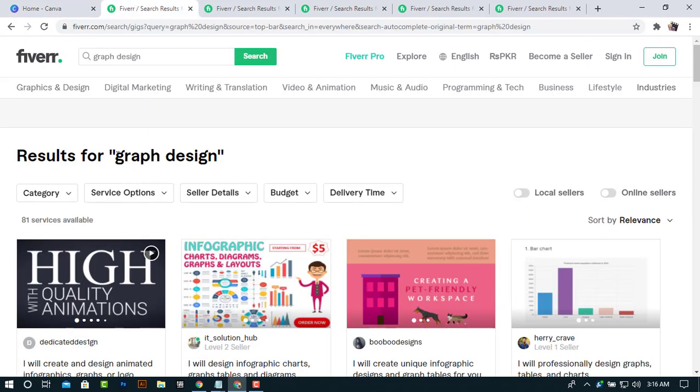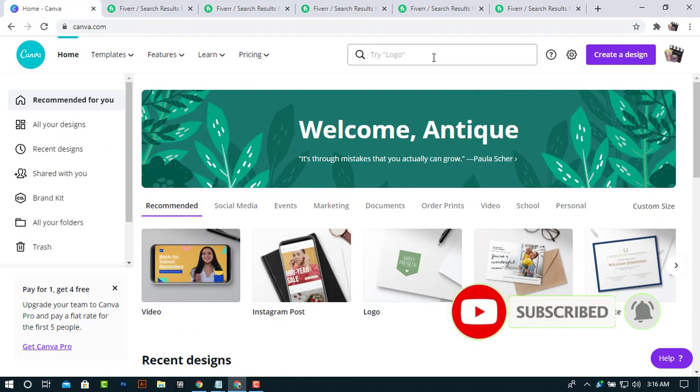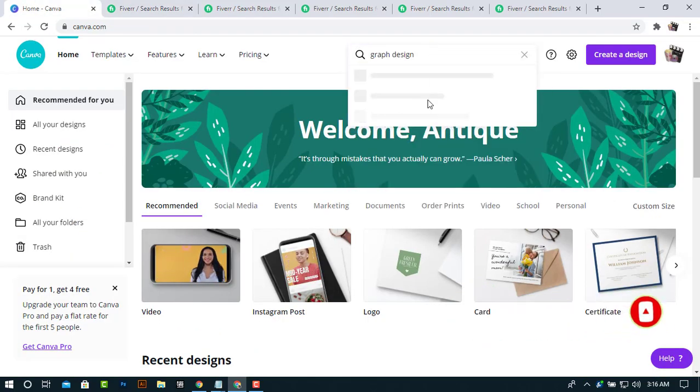Our first gig is graph designing. So you have to make graphs for your customer as per their requirement. As we can see, 81 services available on this keyword. So simply copy, go to Canva, paste it here.